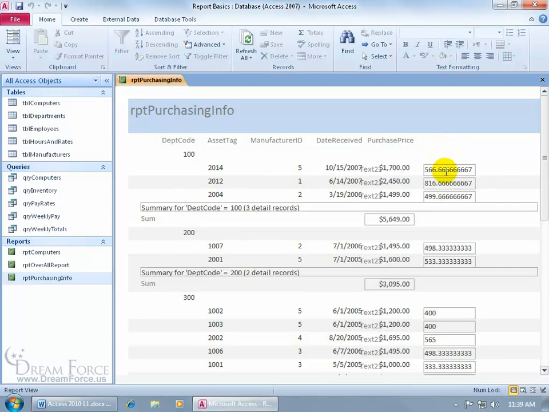And then we've got some formatting issues. Well, I think they are because I don't want that many decimal places. We'll learn about how to work with the formatting in the next training video. Let me go back to the design view. Let me right click on the tab, back to design.